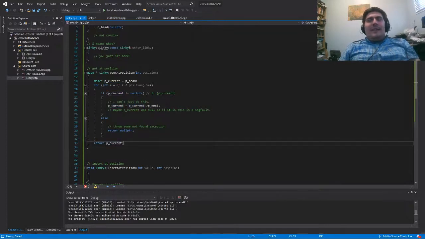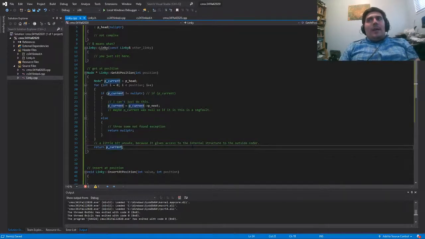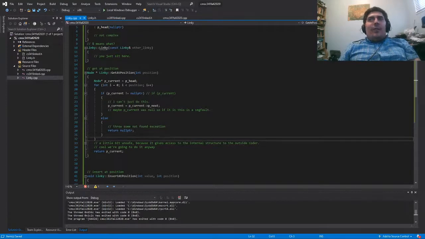Technically this is a little bit unsafe because it gives access to the internal structure to the outside coder, right? They could start messing with the current pointers and all that stuff. They could start tracking their way through the linked list themselves. That's a bit dangerous, but you know what? Cool, we're going to do it anyway. All right, so this is kind of how you track through a linked list.